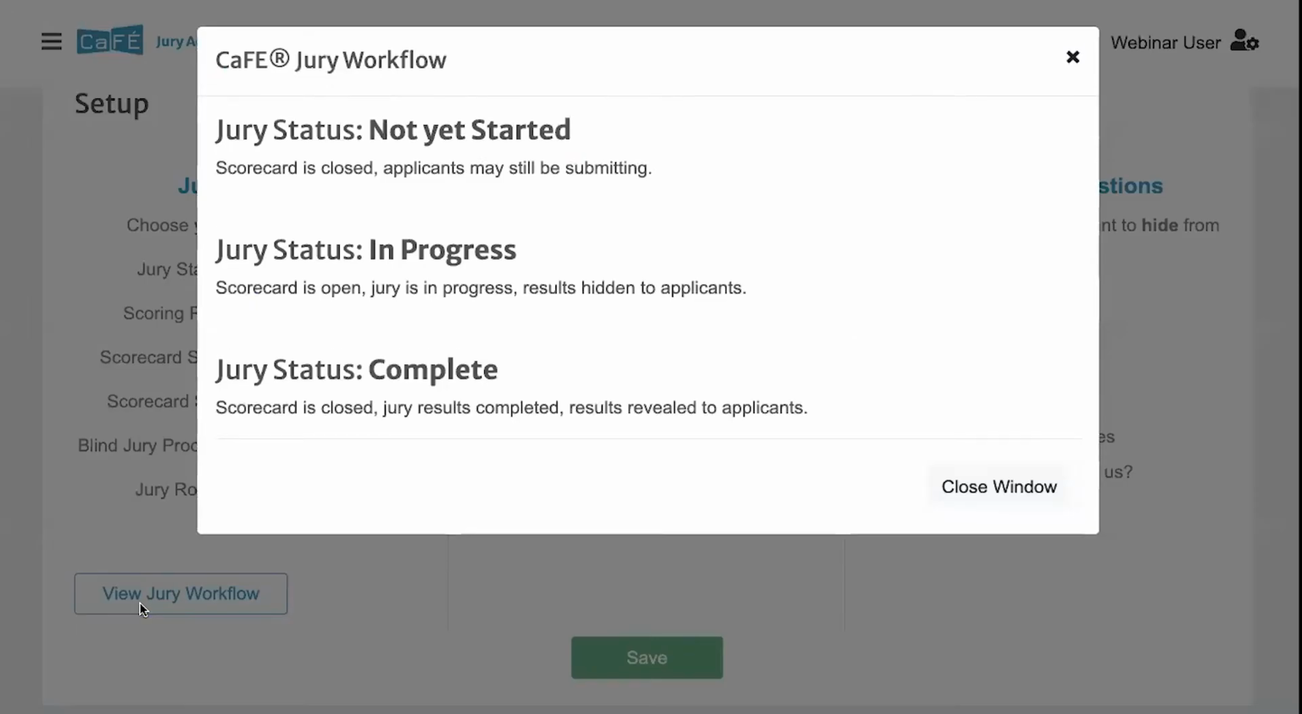You can click on this and it essentially just tells you what the statuses mean and whether or not the statuses of the application will be visible to the artist. So you can see not yet started, applicants may be submitting. Once you're in progress, the results are hidden to the applicants. And then once you're complete, the results will then be revealed again.